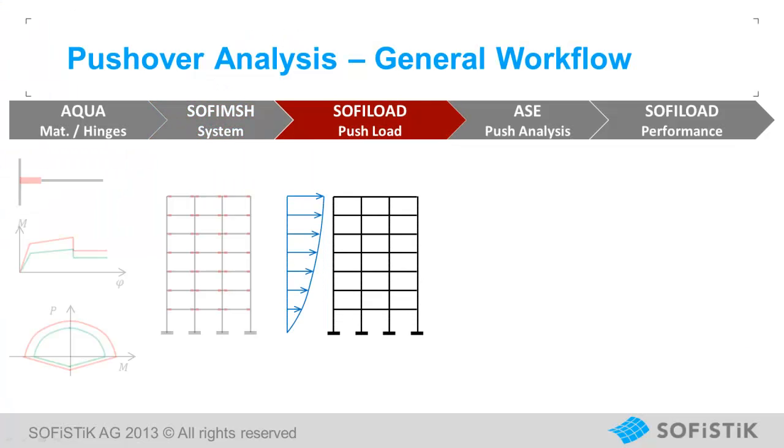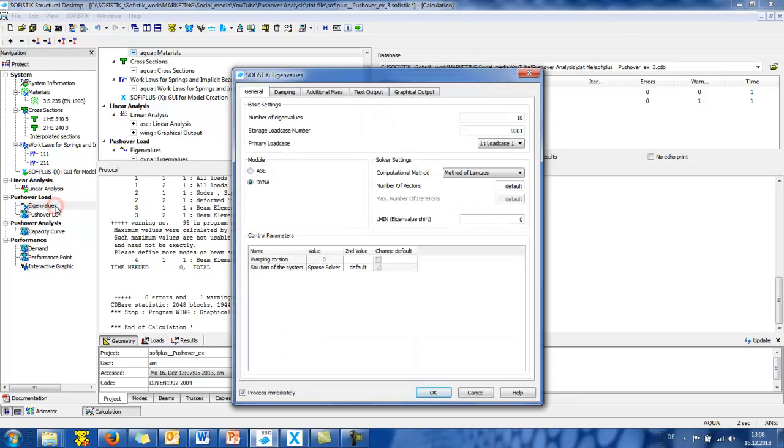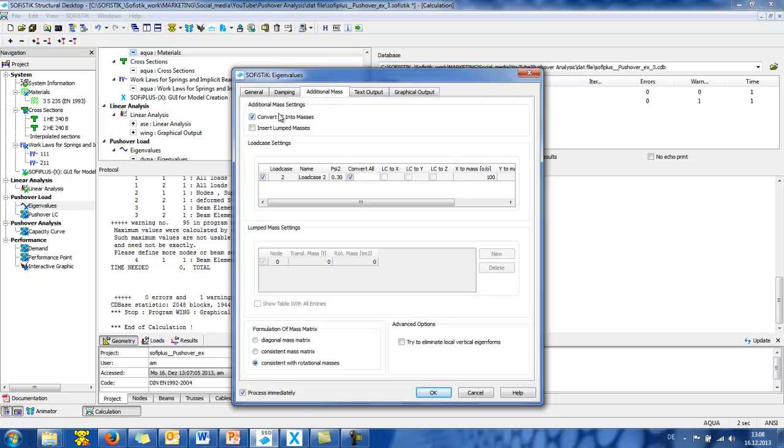Third step is to define the pushover load pattern. Usually the load pattern that is chosen corresponds to the fundamental eigenmode of the structure. I have already inserted the eigenvalues SSD task, and here at the first tab I can set some basic properties for the eigenvalue analysis, like the number of the eigenvalues. I leave the default settings for the damping, and I choose to convert the load case number 2 into masses in order to get the correct mass matrix of the system.